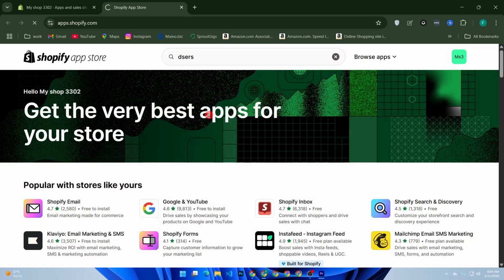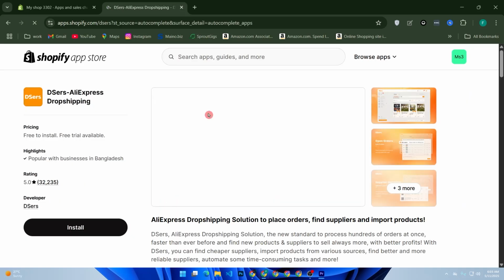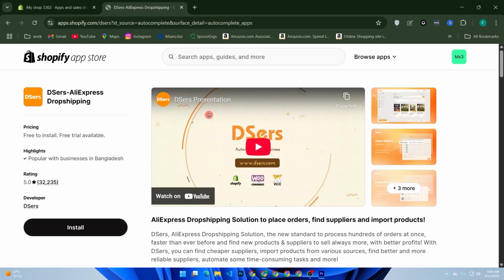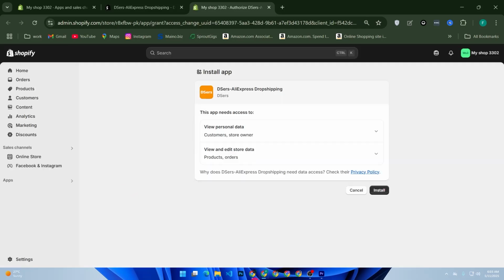Here it is. This is the official AliExpress partner app. Now click Install from the left side corner and allow the permissions. You will be redirected to the Dsers dashboard and click Install again.